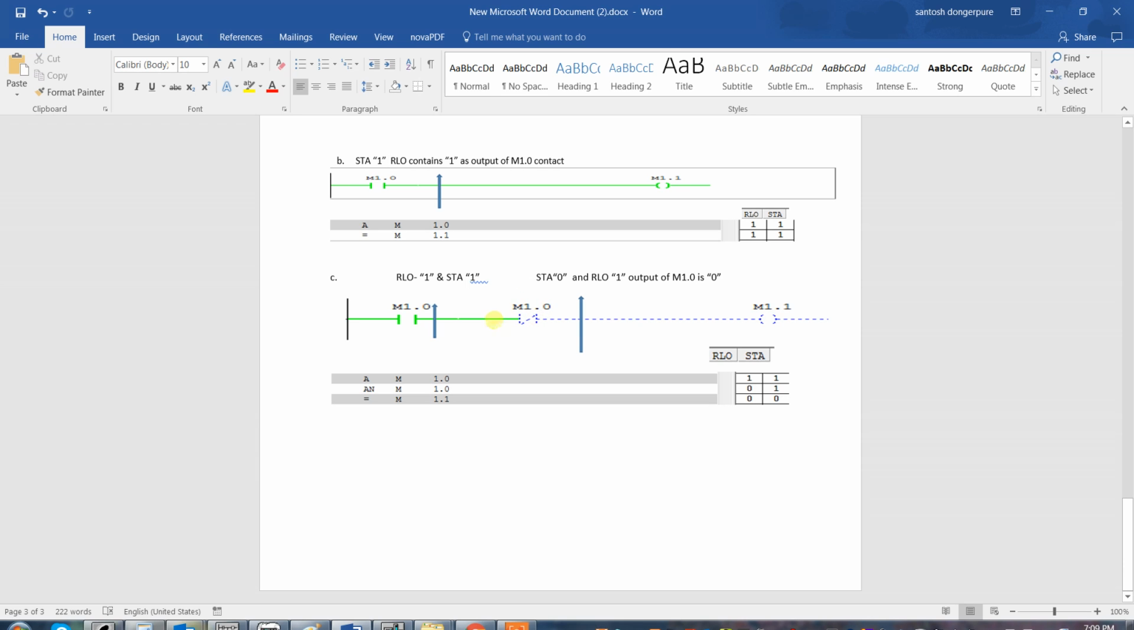And here the M1.0 was initially a closed contact, and when there was an external trigger, it changed its state from normally closed to normally open, and that's why the STA status is 0 and RLO is 1. But if we make an operation here, the check from status and RLO, 0 and 1, is giving the output M1.0 as 0. And even this green color indication shows you where the output was 0.